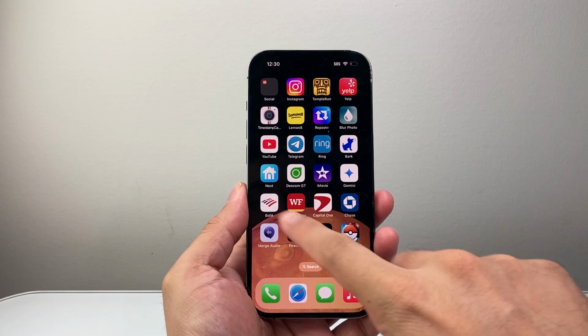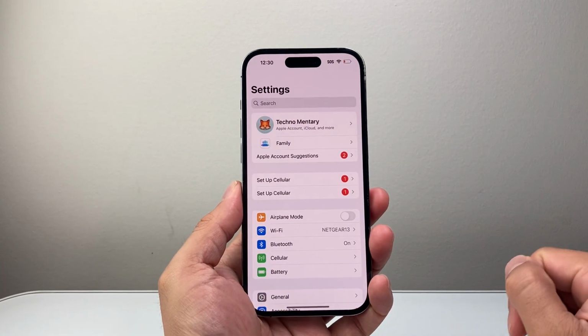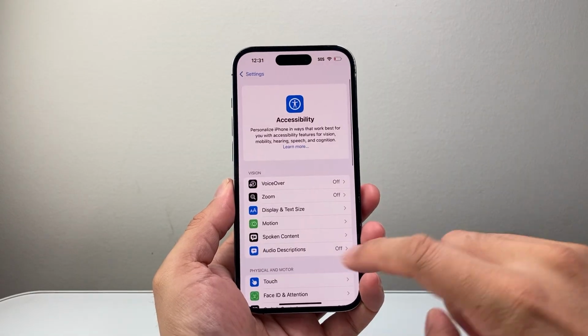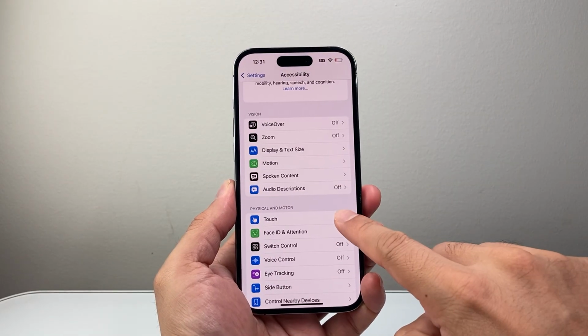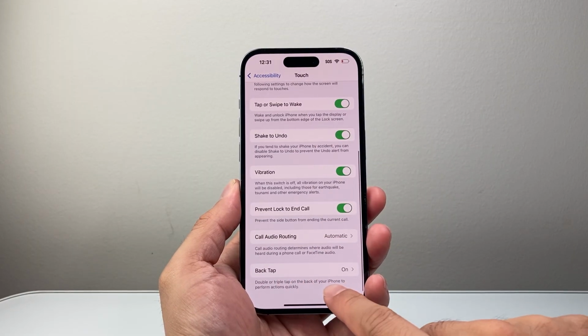So let's get started. First thing you want to do is go ahead and go into your Settings. Now from your Settings here, we're going to go to Accessibility. And then we're going to go down to Touch. And then scroll all the way down to Back Tap.